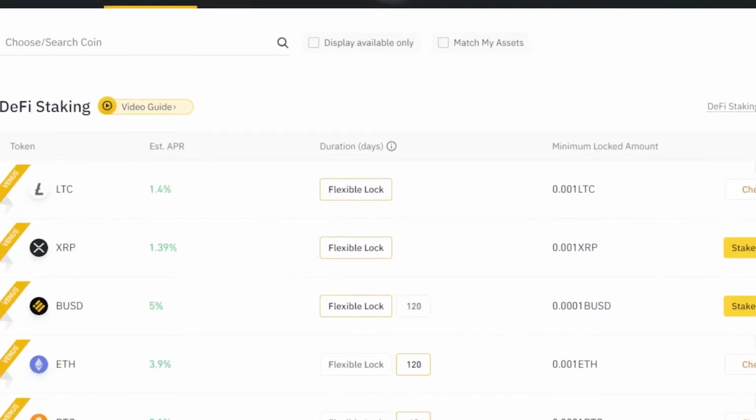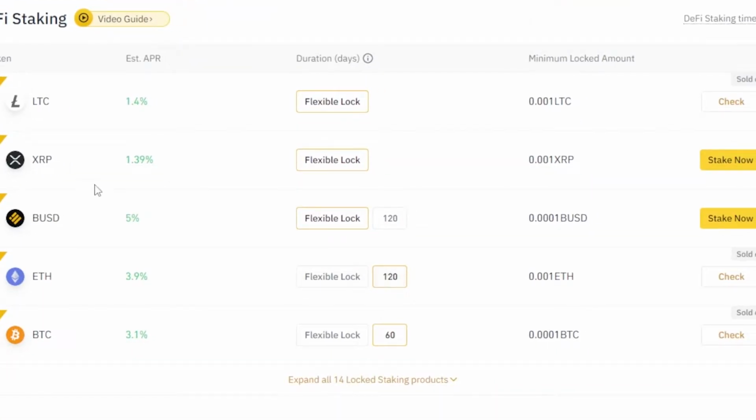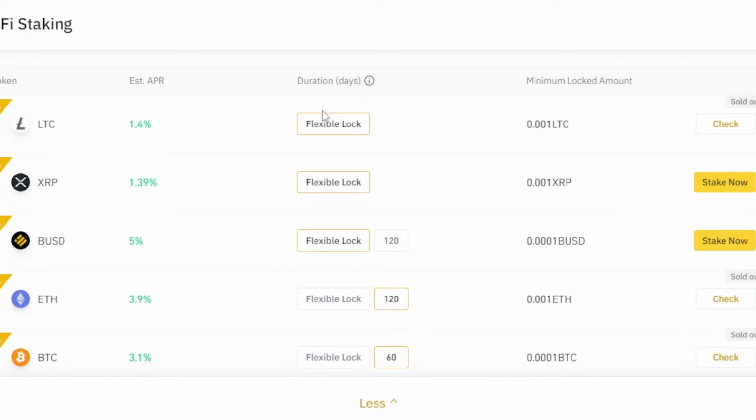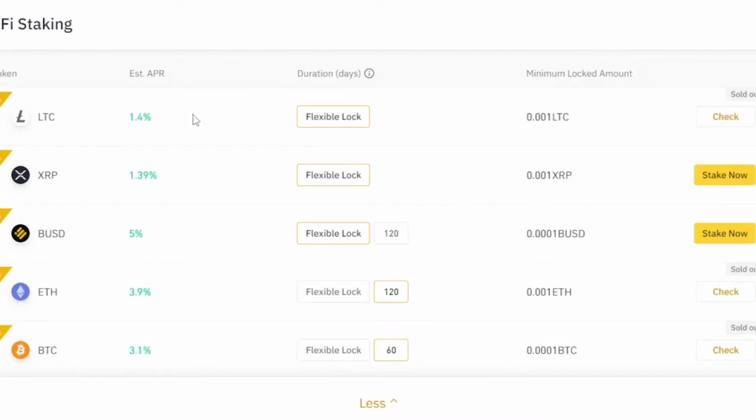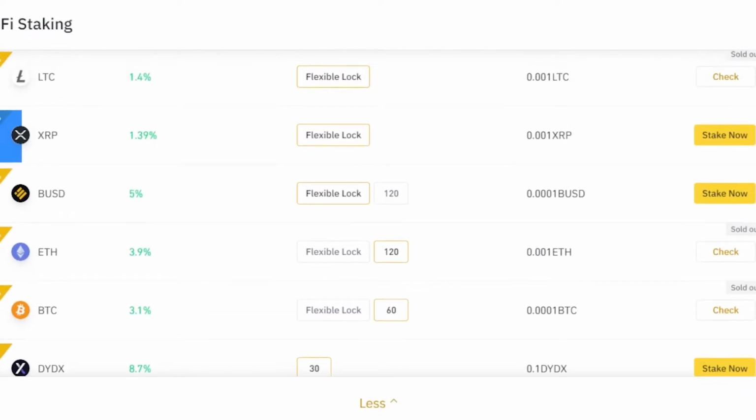Once you get right here, you will be able to see the DeFi staking and all of the different tokens. Click on expand all 14 tokens. It will show you LTC, XRP, BUSD, Ethereum. Then we have BTC, AVAX, BNB, USDT, Link, Hard, and others. Moving on, we have estimated APR, which is the percentage right here. We have 1.4%, 1.3%, 9%, 5%, 3.9%, and more. You just scroll down to check the percentages.